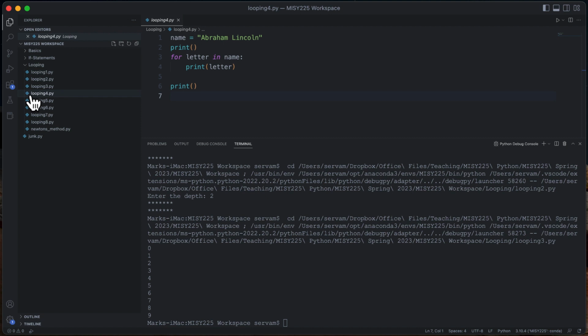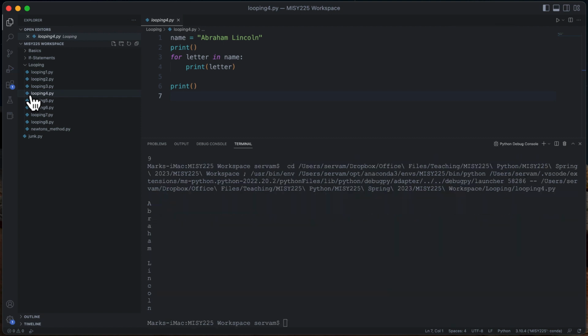And if I run this, you'll see now Abraham Lincoln prints. You'll notice the blank line immediately before the A. That's because of line 2. And then the letters in Abraham Lincoln print each one letter per line. This is, again, iterating a container, which is a different use of the for loop.